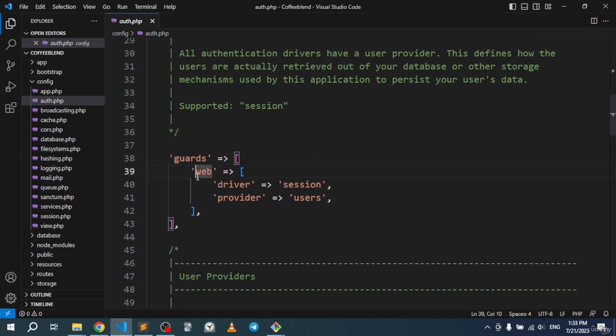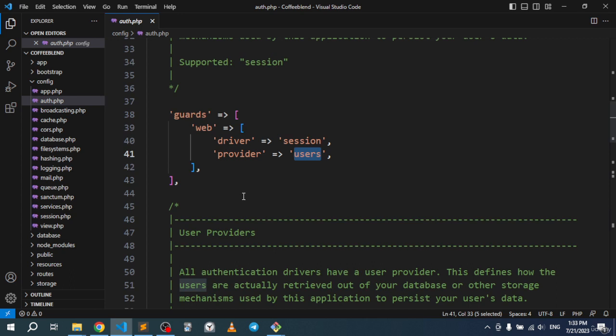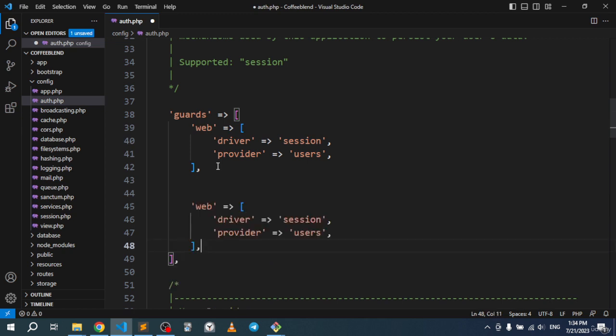Inside the guards, you will see web like this. The web array is basically referring to the users' guard. The web guard basically allows the users to authenticate on your web app. So this is simply the basic authority, or the default guard, which is the users on your web app. Since we're gonna do another authority, we want to copy this, which is of course an authority for the admins.